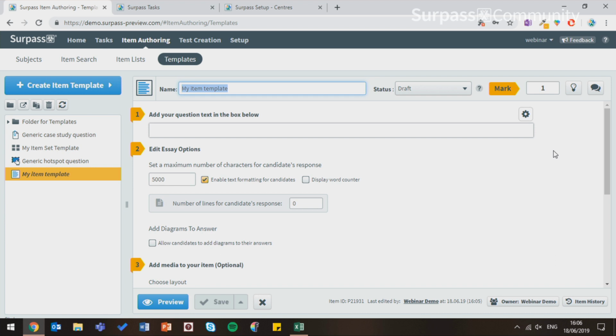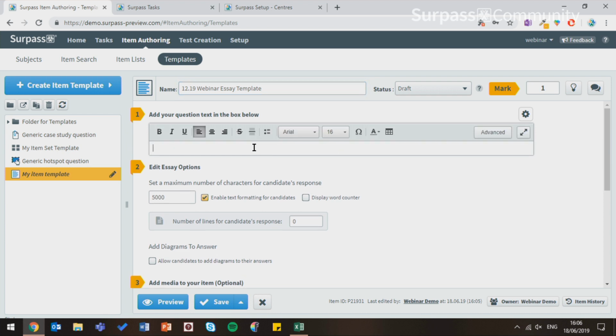So you give your item template a name to start with. So if we go with 12.19 webinar essay template, and then you start adding the content to the template. So again, this is for if you have lots of items with very similar wording or structure, that's when you would use an item template. Yeah.